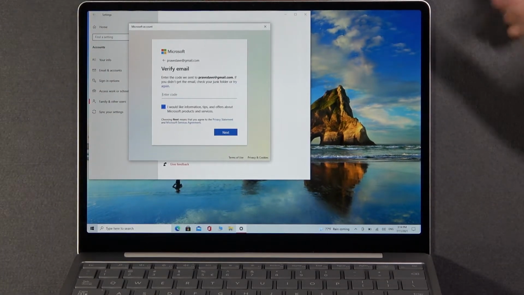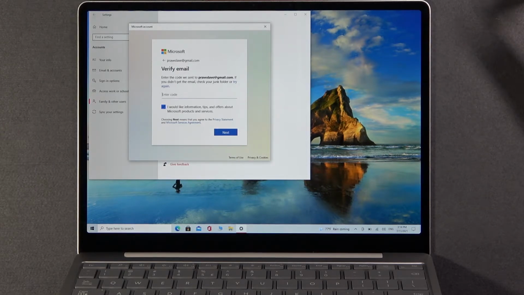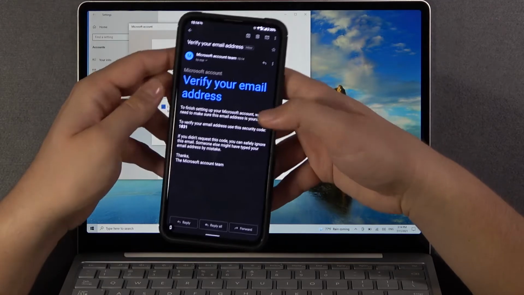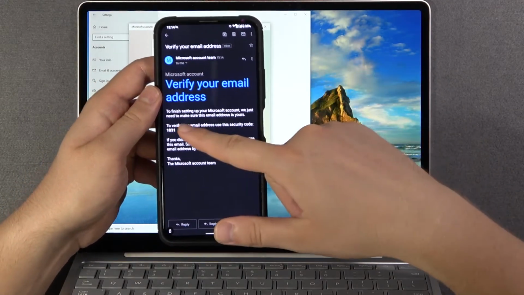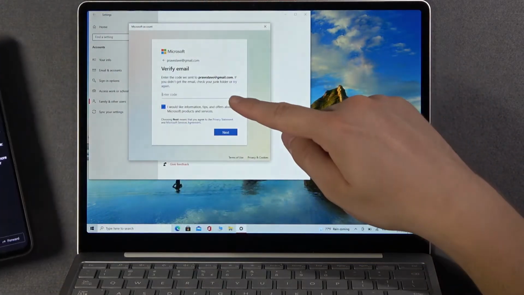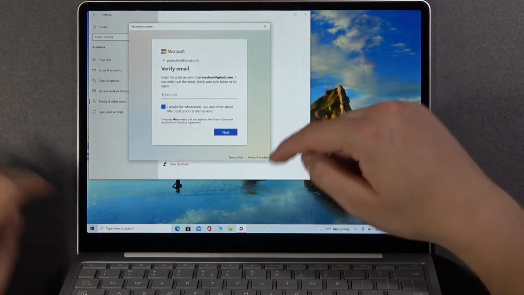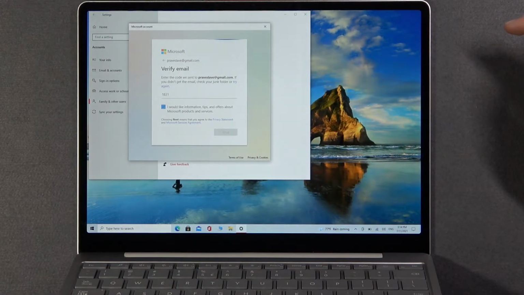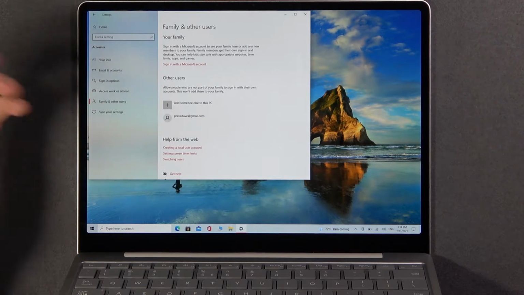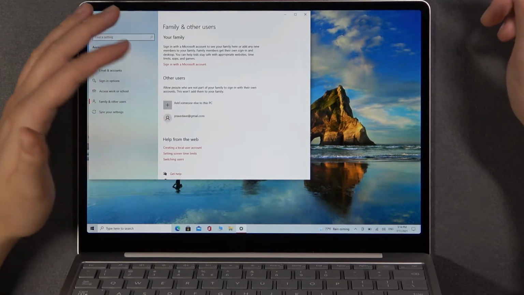So just simply go to your Gmail account. And as you can see, when I go to my private Gmail, I can find the Microsoft account team mail, and we have to input this code right here. So there is 1831. Click next. As you can see, we successfully created another account.